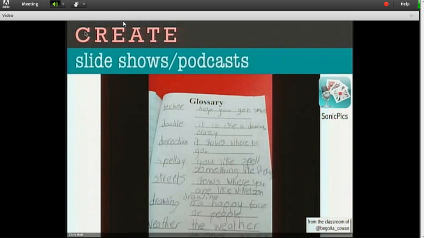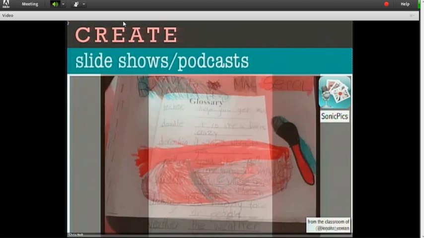So again, think about what the second grader has just done. This is from my friend Begonia Cowan's class. What he's just done is not only has he provided some really interesting information for the teacher about how well he understands those nonfiction features, but he's also created a resource that could be used for other students to teach them how to use nonfiction features in their writing.